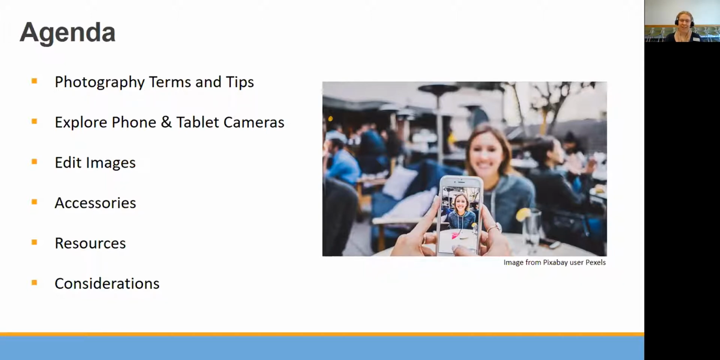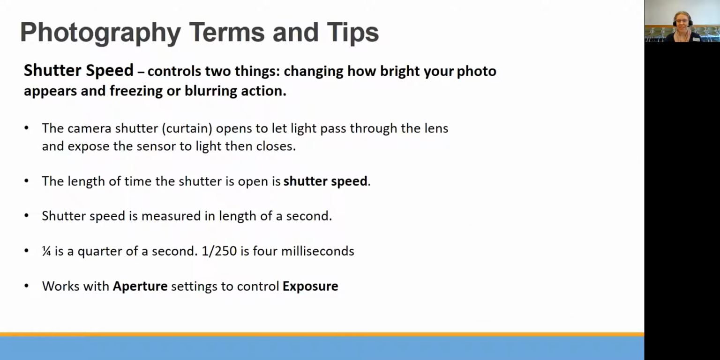And then the very final thing is we'll talk about the considerations of things that we think are the best tips for taking cell phone photography. Okay, so I usually start by saying the best camera you have is the camera you have with you. And for most of us in today's society, that means it's the cell phone.